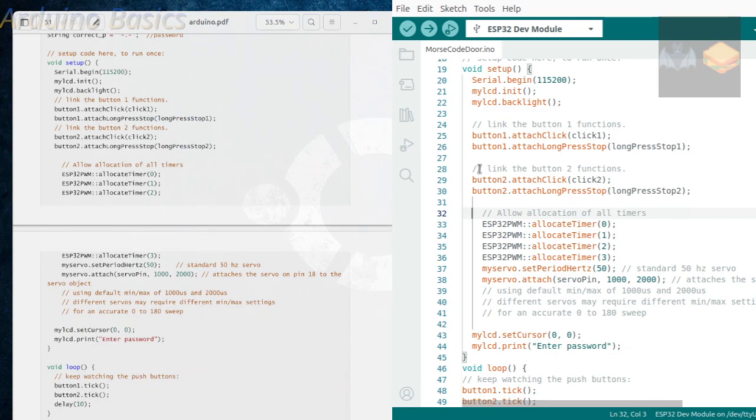And okay, so 0, 1, 2, 3, 50, standard 50, okay. Right, okay, nice. So that all looks good. Also take note, our serial is going to need to be set to 115200. Okay.